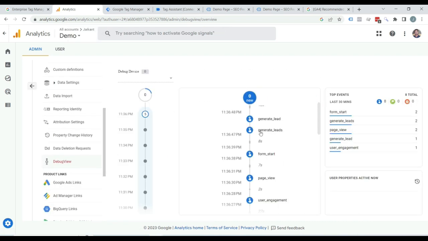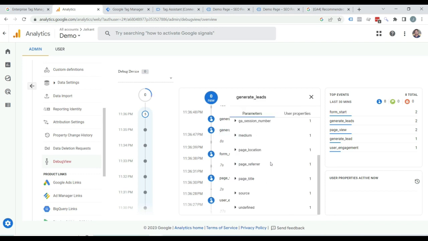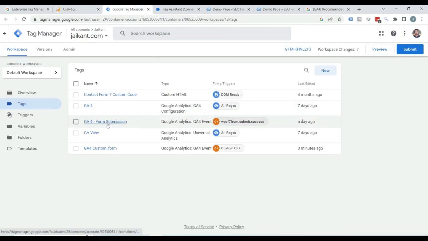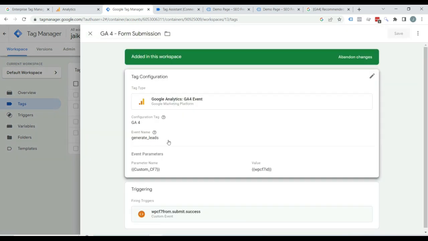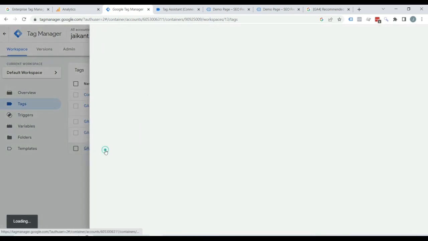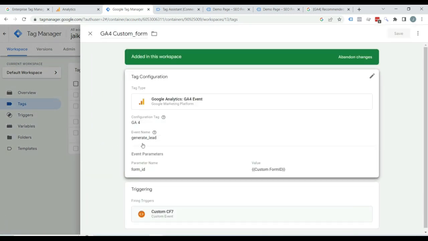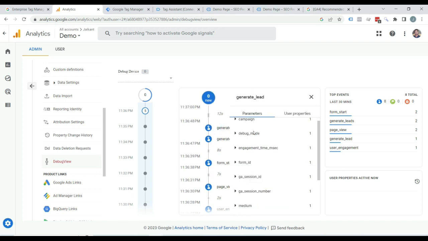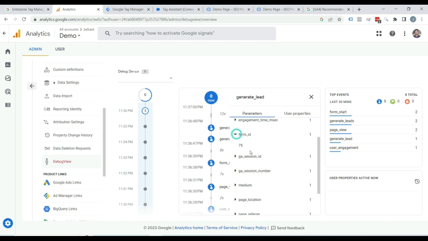And here you can see generate lead and generate leads. So let's see what it is. The reason for seeing duplicate data is this tag. Here you can see there is one more tag that contains event name generate leads, and here we have just created a tag that contains event name generate lead. So generate lead is the event name we just created. Click on it and here you can see form ID that is 75.